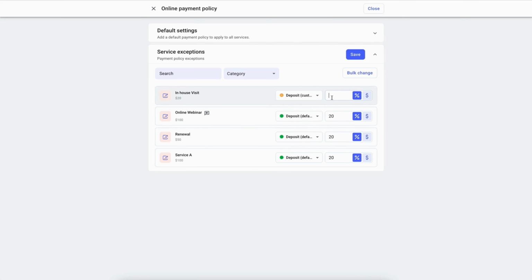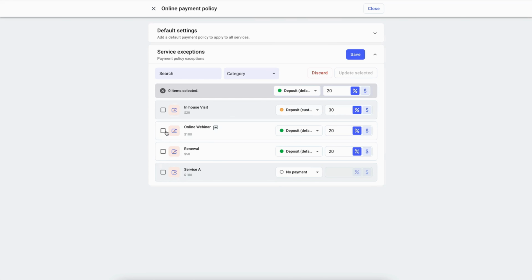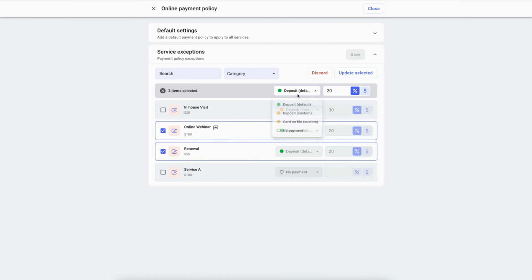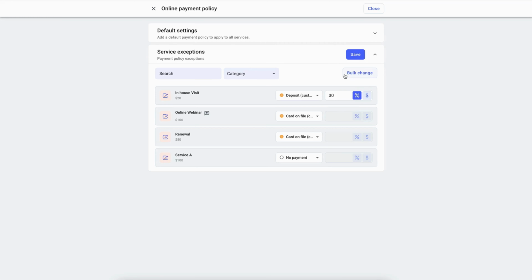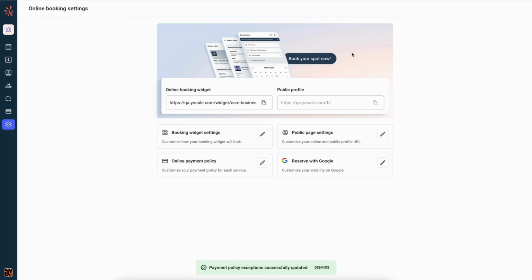Over here, we can change the payment policy on each service. We have selected deposit 30% for the first service and no payment for the last service. There's also bulk change in case you need to change multiple services at once. And that's it. We've applied payment policy.